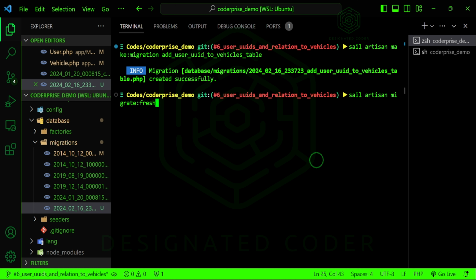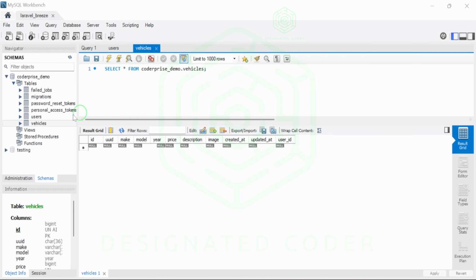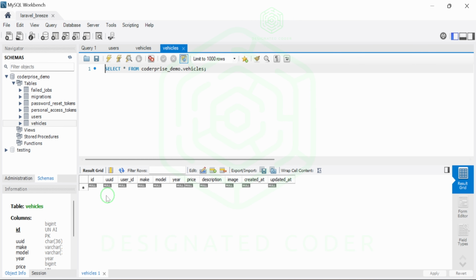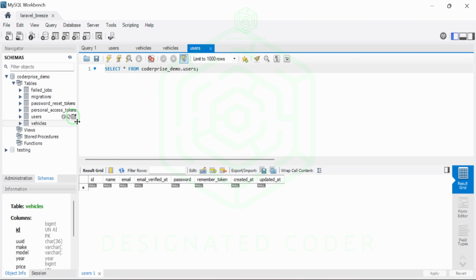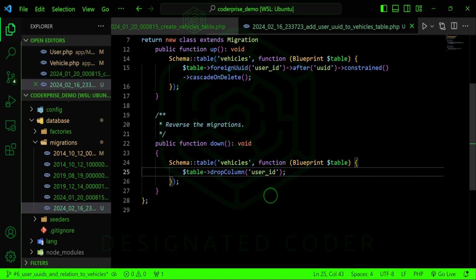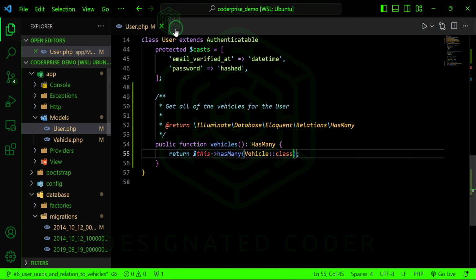We have to do migrate fresh because I added a column in the users table, which, if you're in production, is not something you actually want to do. So let's go ahead real quick and check the database. I have vehicles here, and we'll refresh it. Now you see we have that new user_id column in here. And the ID is still the same because all we did was change it from an ID number to a UUID. Great, so let's close this. Now we can close up our migrations, and we have our relationships.